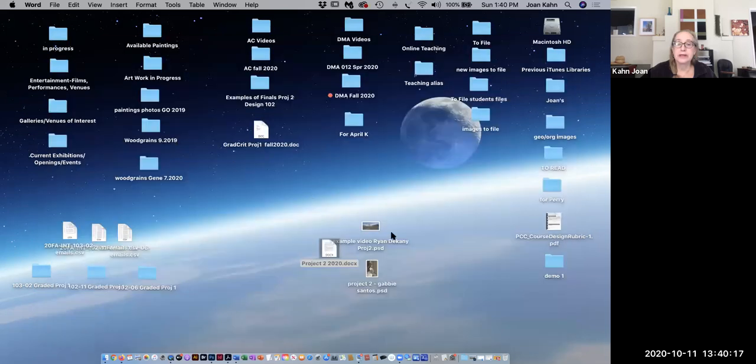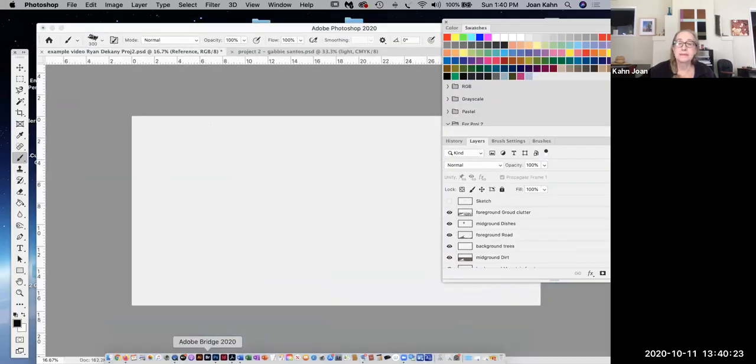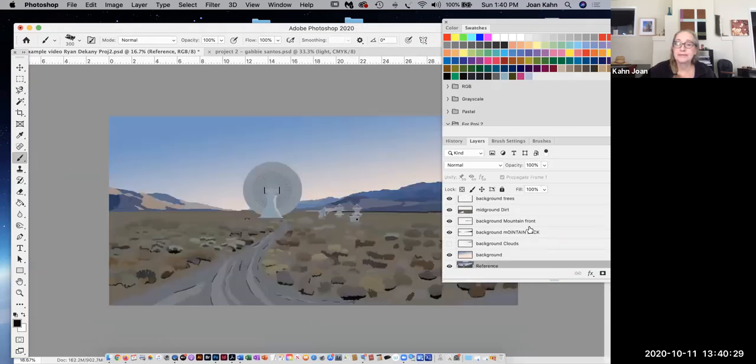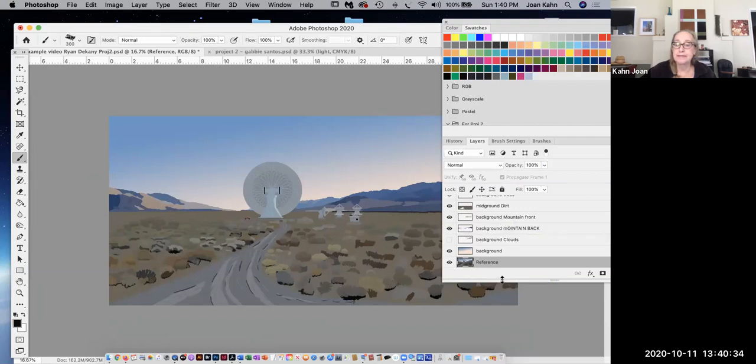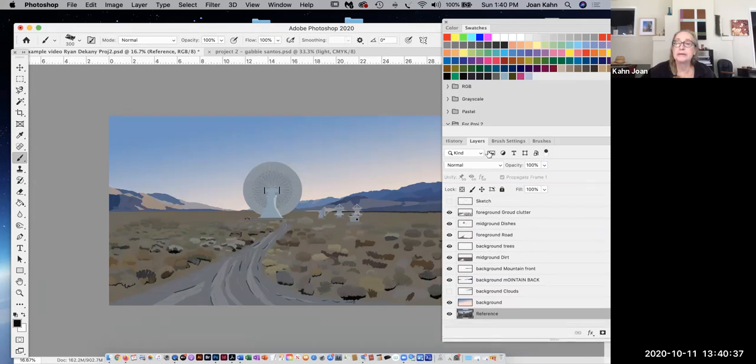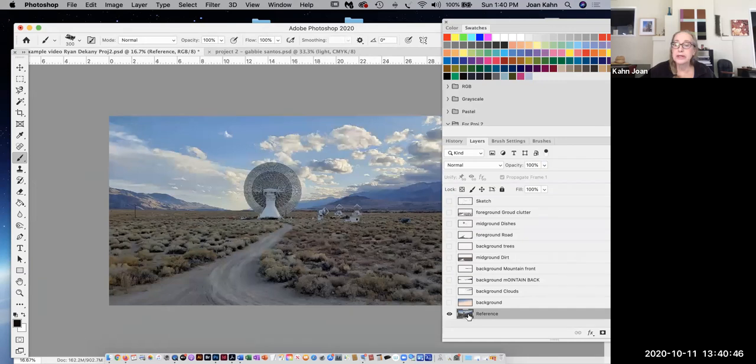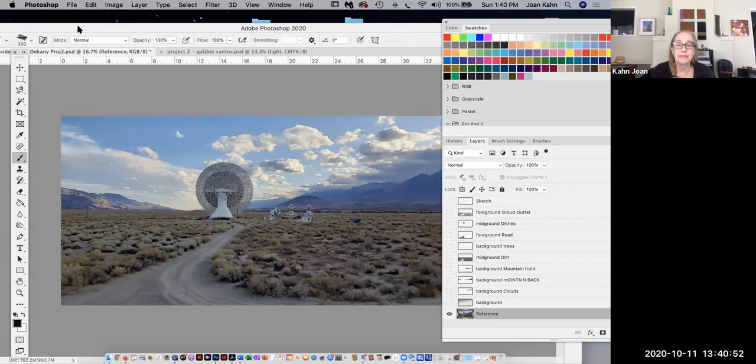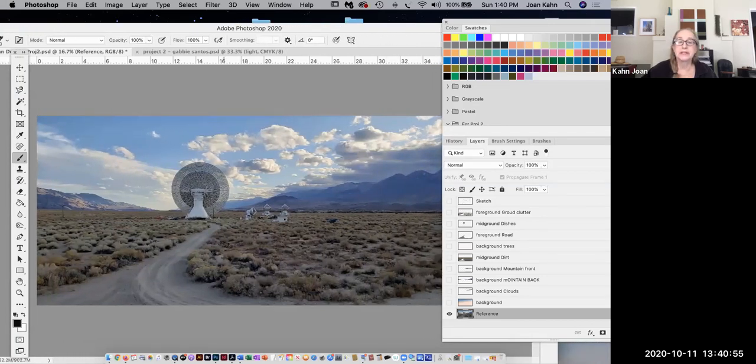Now I'm going to show you an example by a student from actually last semester. His name was Ryan Deckeny, and he did this pretty well. So I'm going to show you his layers. This is his final piece. So in Photoshop, here's the layers palette, and I'll bring it down a little bit so you can see the whole thing. So he probably started with a reference photo. This was his reference photo, which you're going to have also. It was of some dishes near LA in the desert, some satellite dishes.